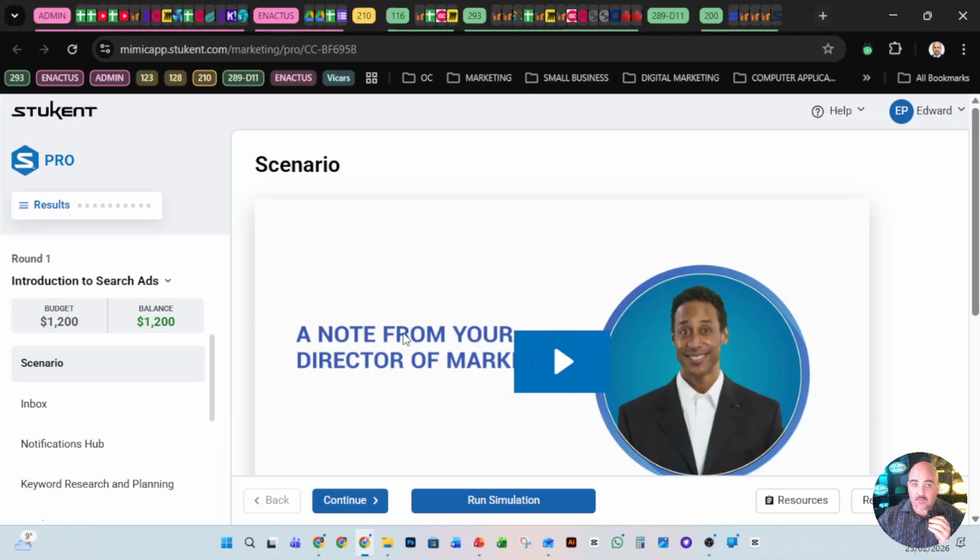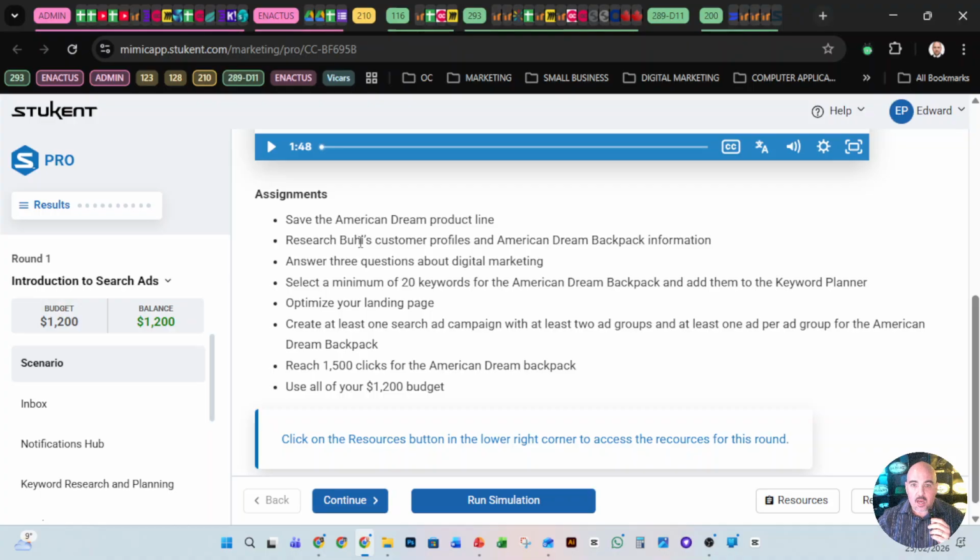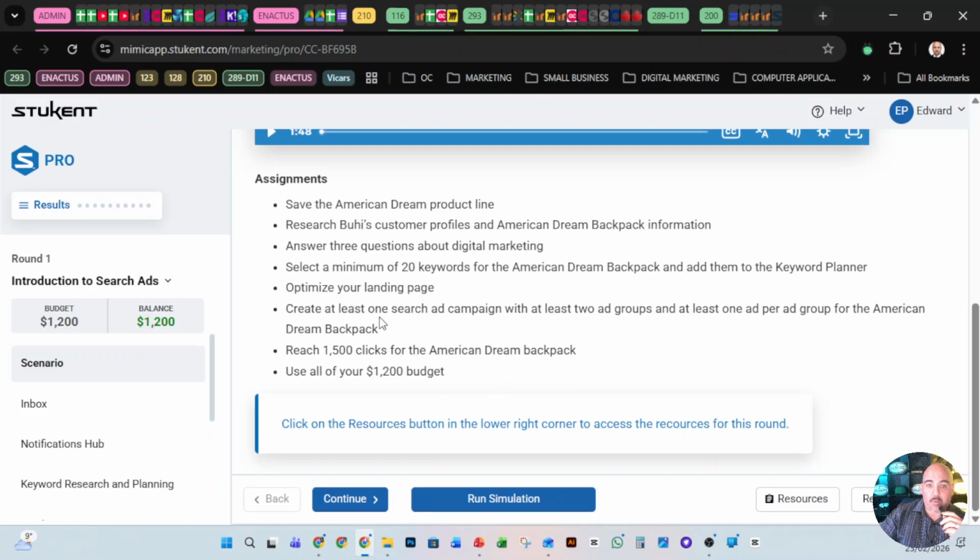So this is our first one, guys. Just to quickly run through it, we've got a budget of $1,200. Our goals here are, we've got to answer our 3 questions. The first part is, guys, we're setting up our keywords. So we've got a selected minimum of 20 keywords. And when we get to the keyword planner, we'll have a look at that. We've got to optimize our landing page, and we've got to create at least one search ad campaign. So we're basically setting up our campaigns here, and we're going to try and use all of our $1,200.